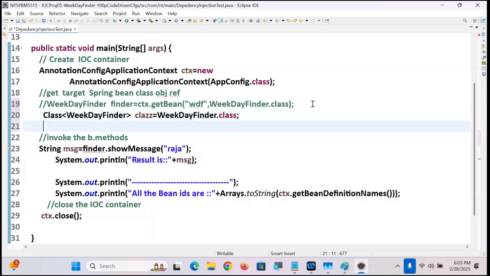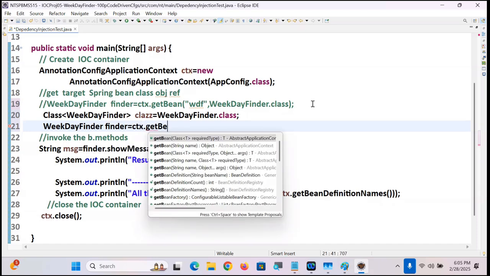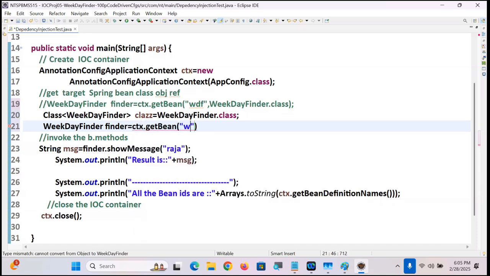Taken that one? Come on. WeekdayFinder.class. Class<WeekdayFinder> class is equal to WeekdayFinder.class, guys. Tell me, WeekdayFinder finder is equal to ctx.getBean, WDF comma, what, guys? You can pass the class directly or not. At least you agree with me. We are not passing a .class file there.